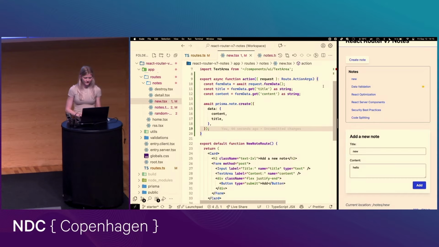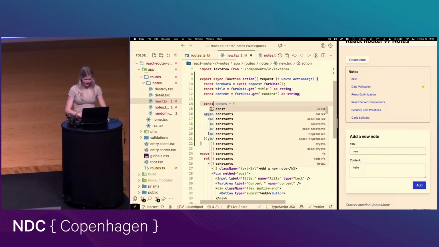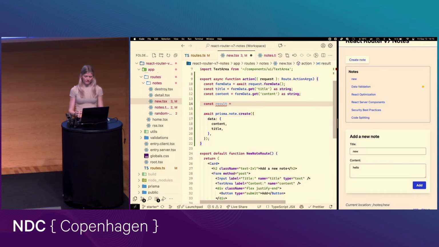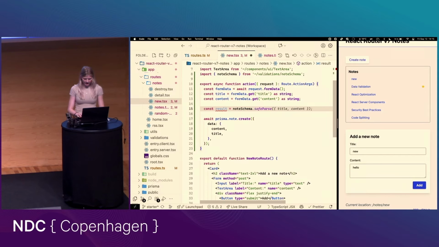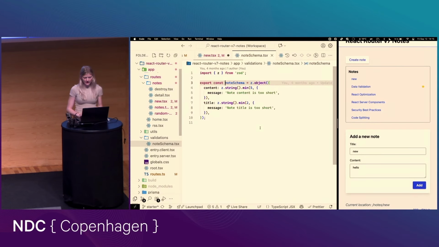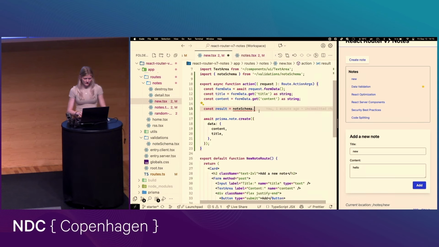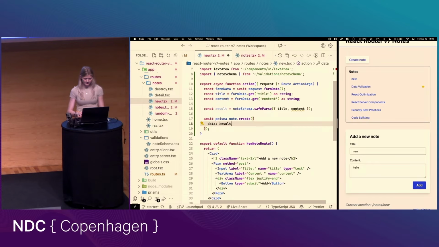So let's get a validation result from a node schema. This is using Zod. It's just like runtime parsing and checking whether this corresponds to a specific schema that I have here, just so we don't add any empty nodes. And let's do a safe parse here of the title and the content. And use this result to insert into our database, like that.